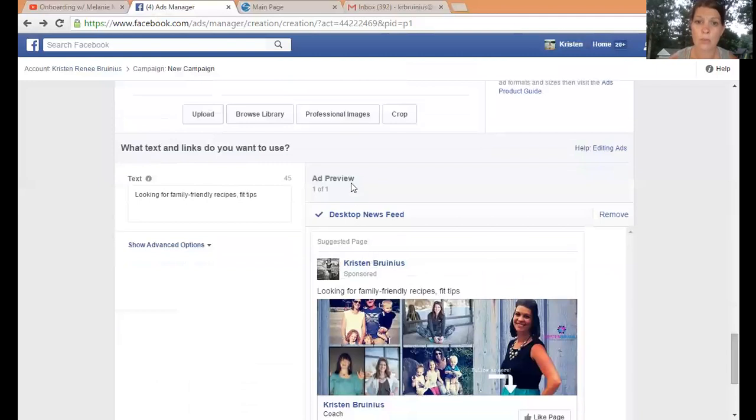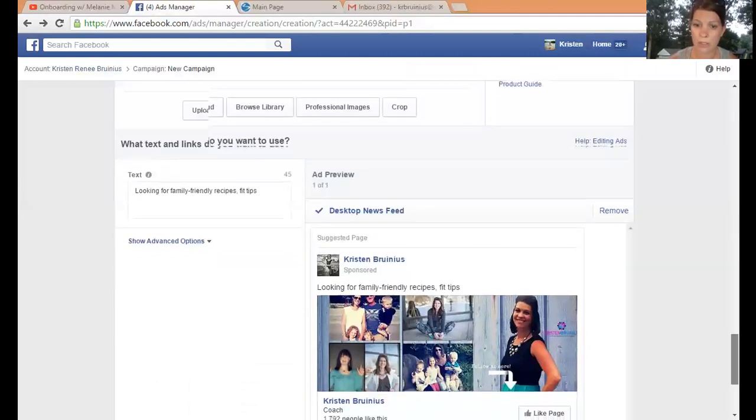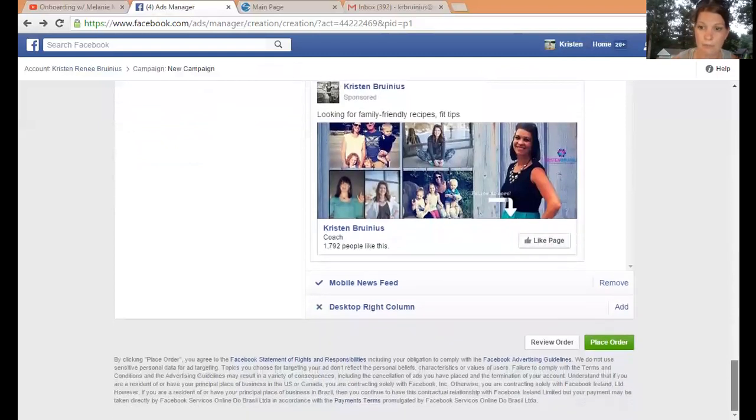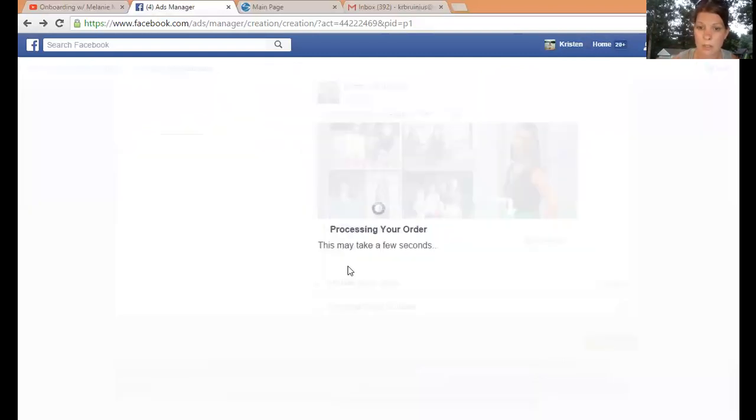So then it tells you where the ad is going to go. It's going to go on the desktop newsfeed, which is totally fine. It's going to go on the mobile newsfeed, but I'm going to remove the right column because I feel like that's a waste of my money, because I don't feel like most people click on the ads in the right columns. So since I'm only using $1 a day, I really want to optimize my money. So I'm going to take away the desktop right column. And then I'm just going to go ahead and place the order.